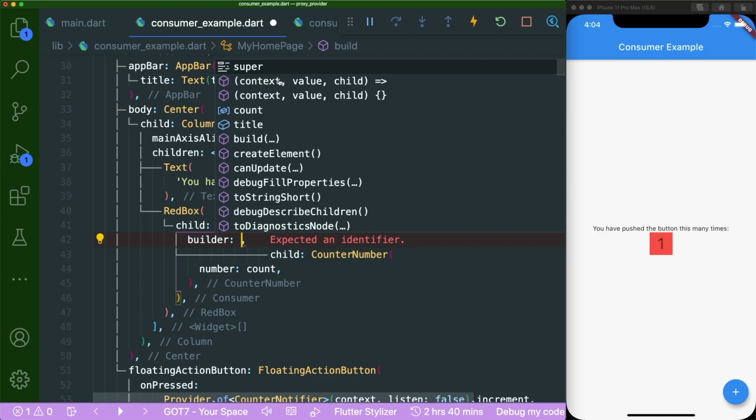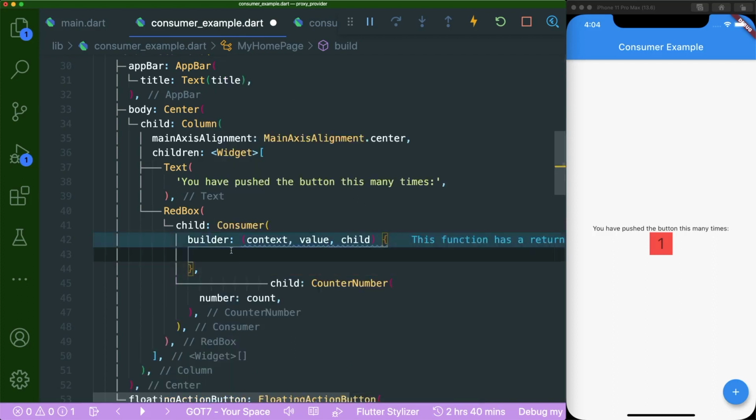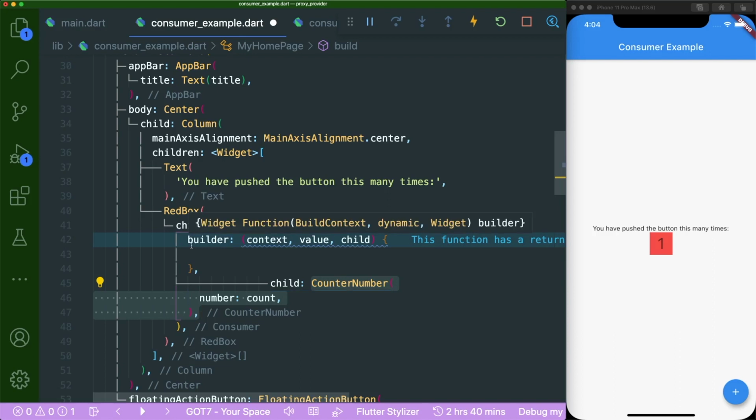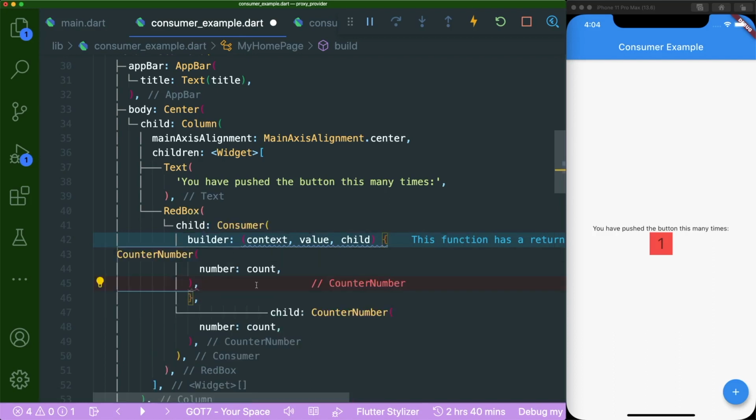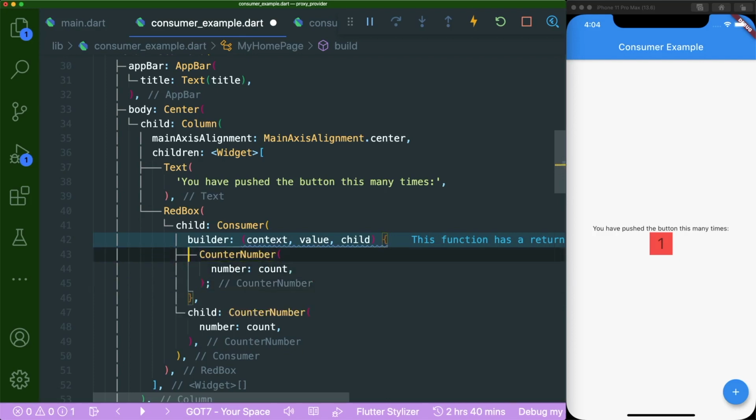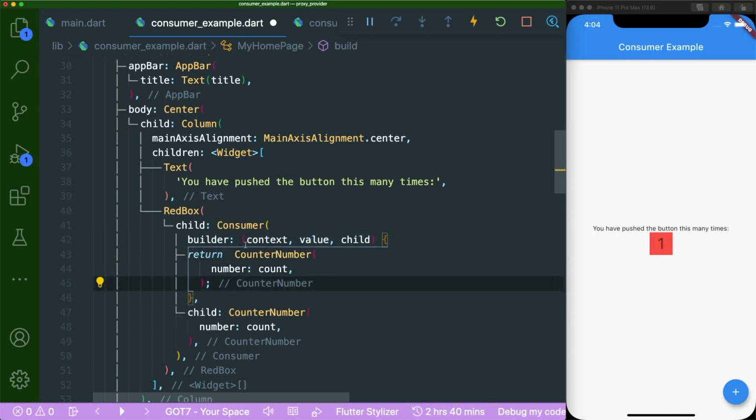As you can see here, there are two suggestions that we can use. Let's use the second one. This is pretty cool because it returns the context, value, and child variables that we can use. Now we are going to put this counter number inside our builder function. So you can just copy and paste it over here, remove the comma and put a semicolon, and then type in the word return.